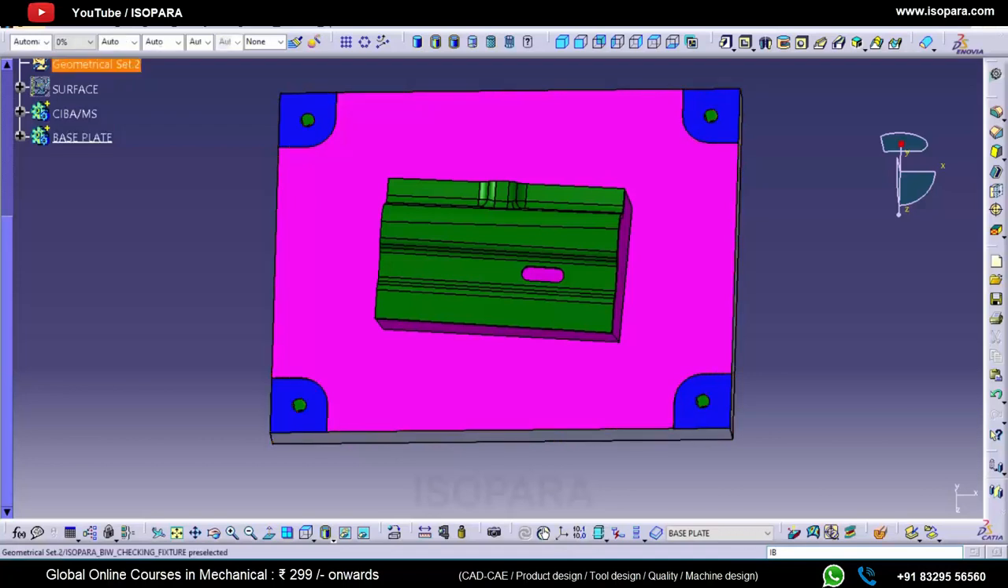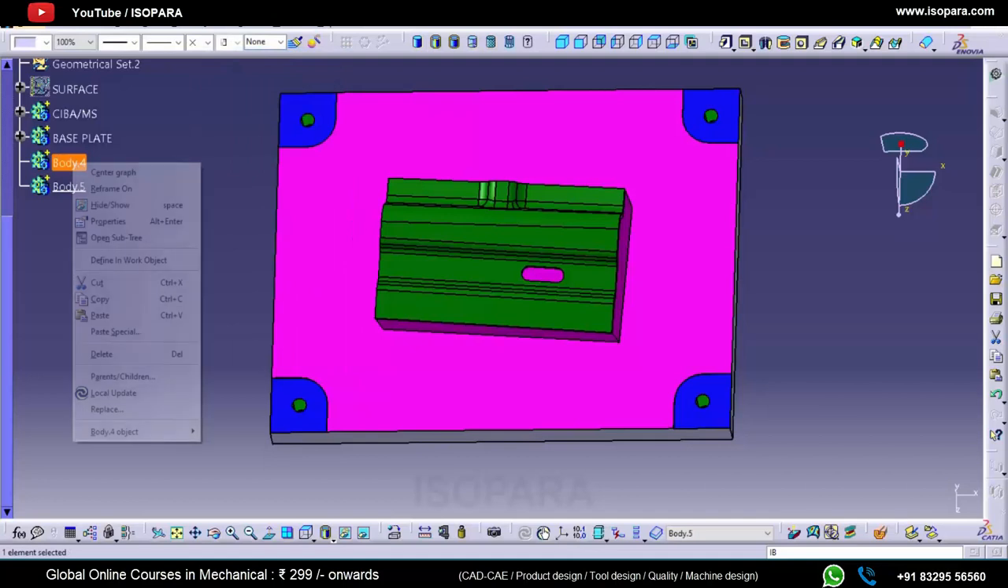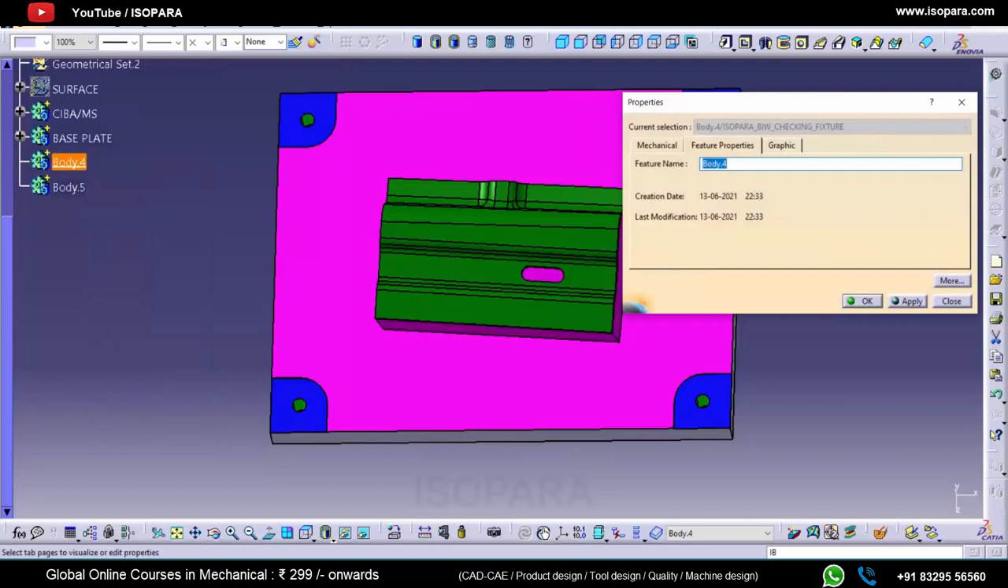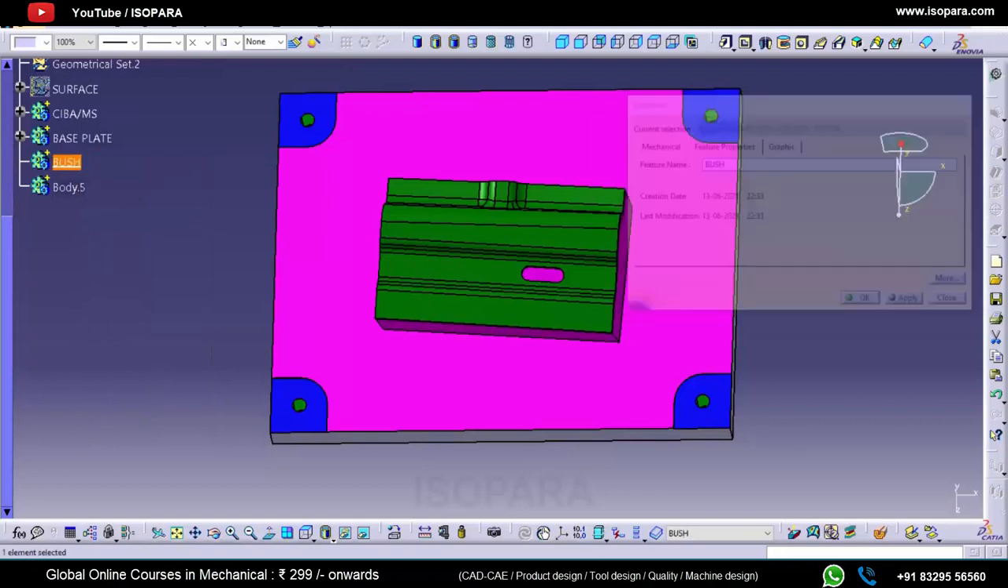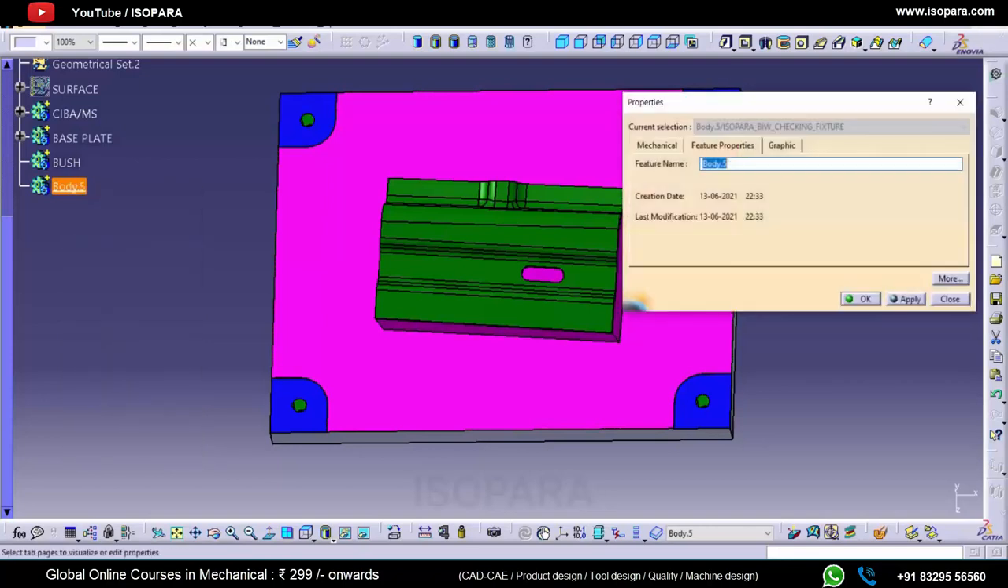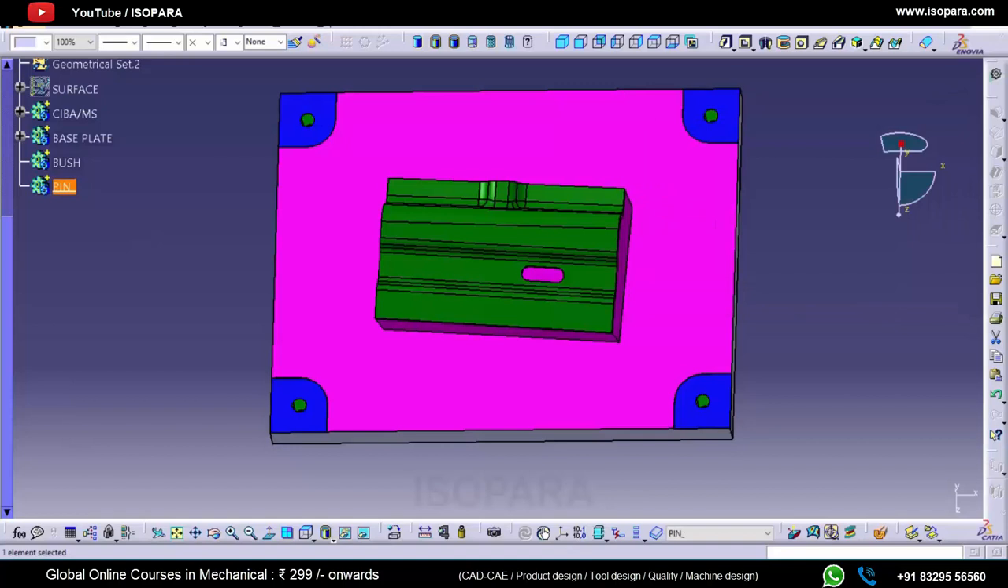Now let's work on the pins. Before that I will insert two bodies, one for the pin and one for the bush. The bush is for guiding purposes only. The bush is a female part and the pin is the male part. The bush is used for checking as well as guiding purposes.